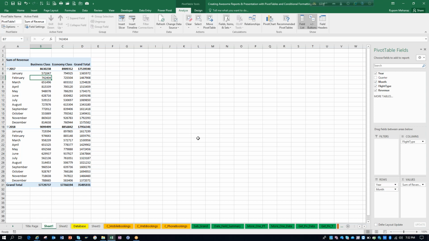One is moving the whole pivot table, I mean, copying the whole pivot table and pasting it in a new worksheet, and also clearing the whole pivot table out of your worksheet, and also deleting the whole pivot table out of your worksheet. So I will start with copying the whole pivot table.